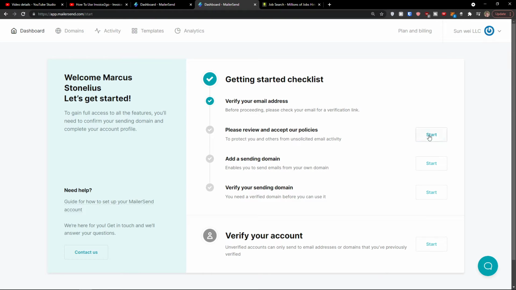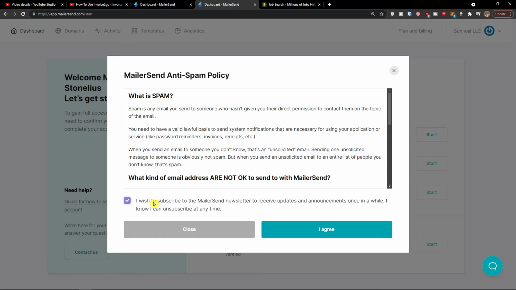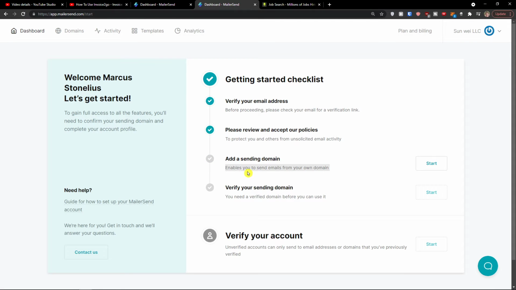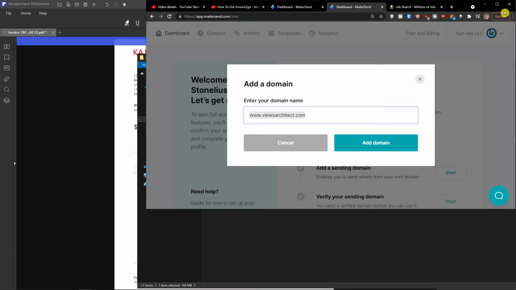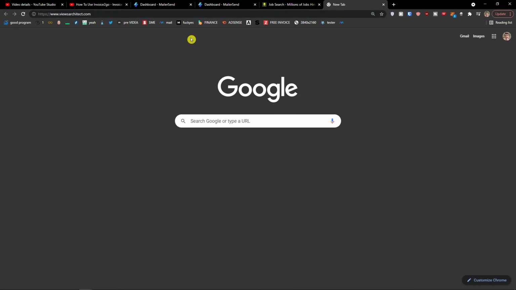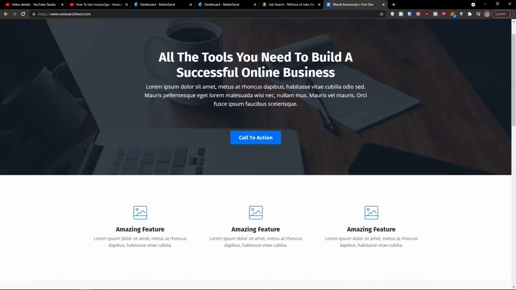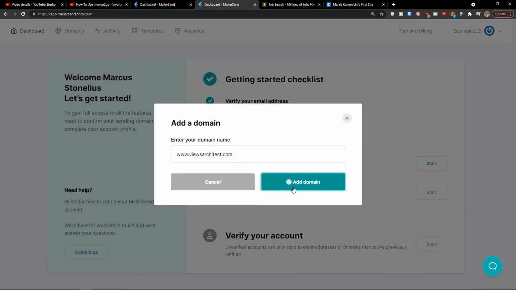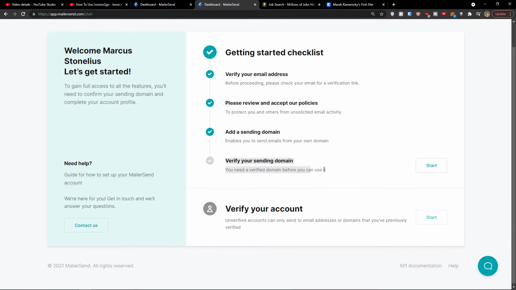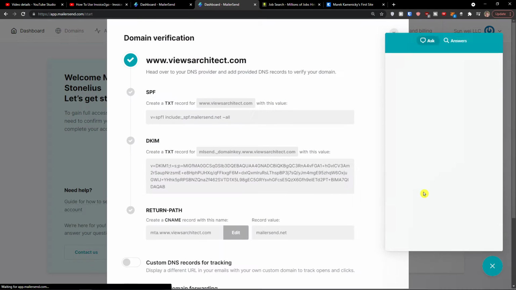Okay, please review and accept our policies. Okay, I agree. Then we'll send emails from your own domain. So what you can do is to simply add a sending domain when you click start, and like this is my domain that I'm right now working on. And this is the course project that I have. Add domain. And then what you have to do is verify our sending domain. So you click start here.